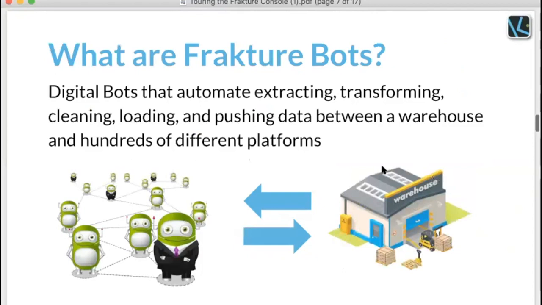So bots that might log into your CRM, schedule a report, wait for the report to complete, download the report, translate it from an Excel file into a warehouse format, and get it into the warehouse. Same thing in the reverse, where it might pull some data out of the warehouse, mash it up, clean it up, and move it over into other systems. So when we talk about bots, we're not talking about chat bots. We're not talking about the other kinds of bots. We're specifically talking about bots that push and pull data around.